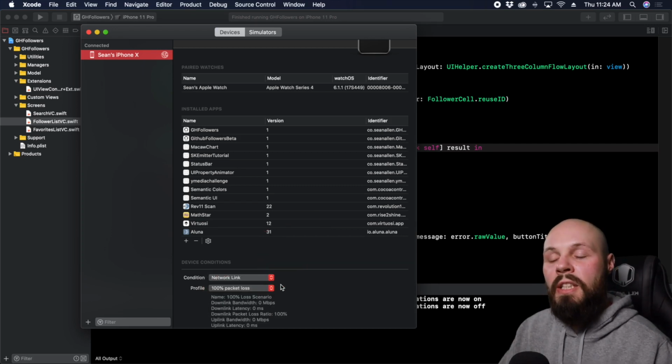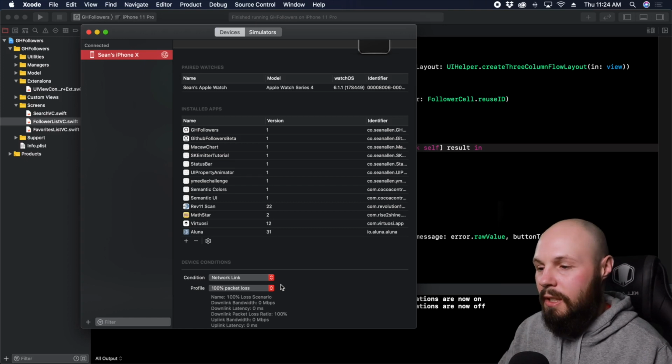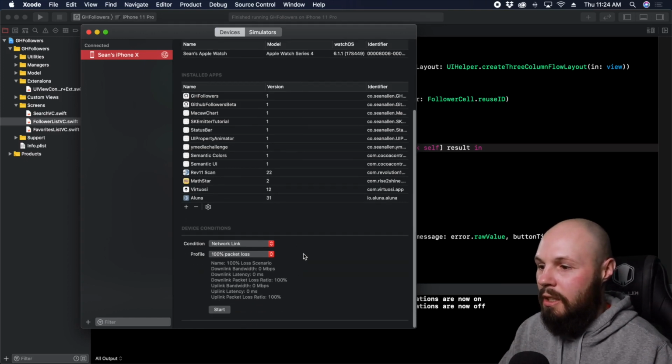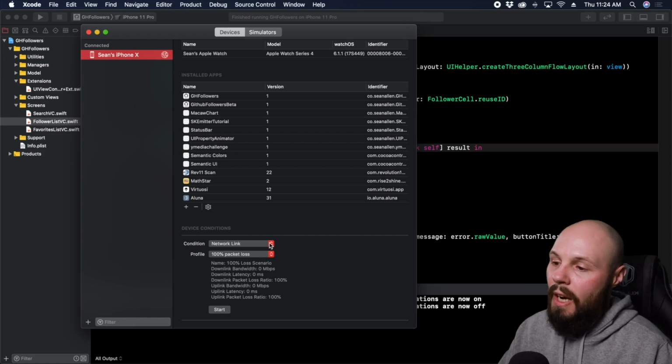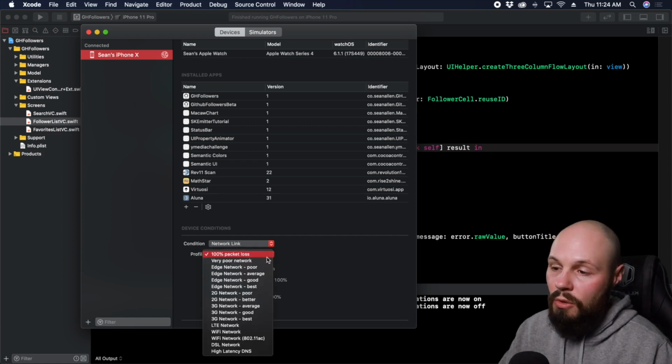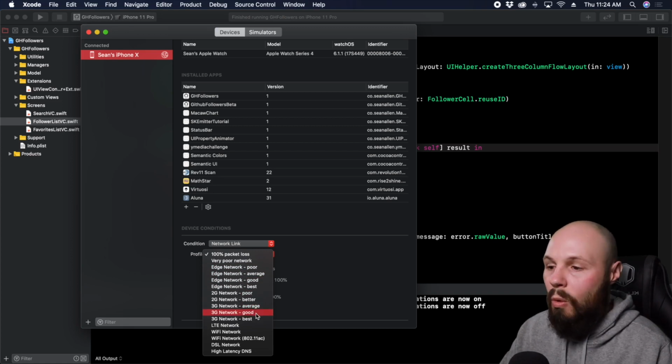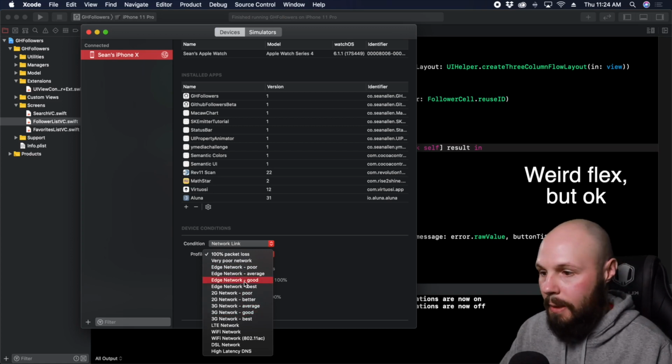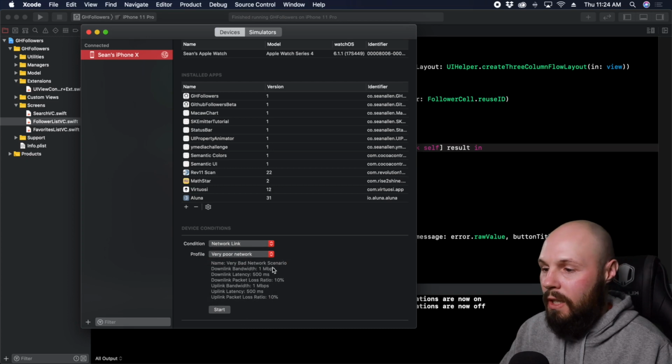Now there was this Network Link Conditioner that you could hook up to do this on your simulator. I always found that to be a pain. This is built right into Xcode now in Xcode 11. So you can see the network link profile is like 100% packet loss. You can do very poor edge network. You can test bad network connections if you're on a good one like I am. So I'm gonna do very poor network connection, right?